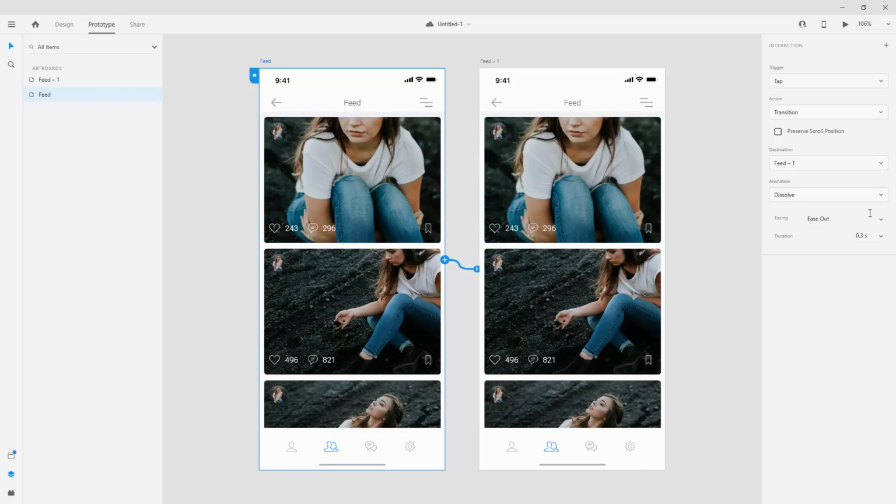Next we have easing, so how easy or hard we want that transition to look like. Right here we have ease out, which is basically it's going to ease out from this artboard to this artboard. And finally we have the duration, which is basically how long this is going to take.